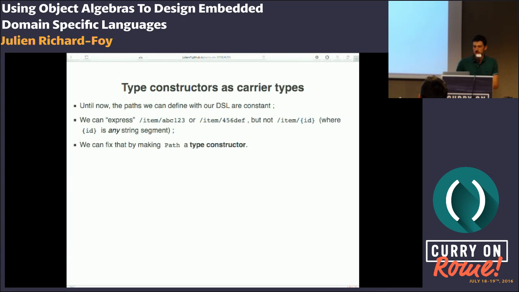This one is a bit more complex. Until now, the paths that we were able to express were all constant, like slash foo slash bar, slash item slash abc123. But with the model I presented, we are not able to describe a path which is made, for instance, of one segment, slash item, followed by any string segment, any segment containing a string information. We can fix that by making path a type constructor.